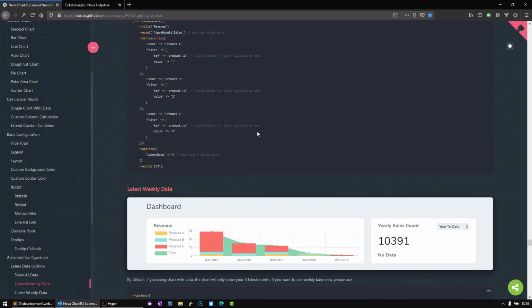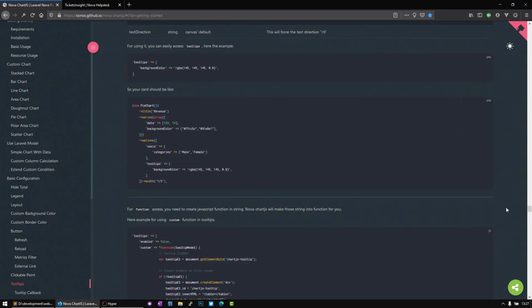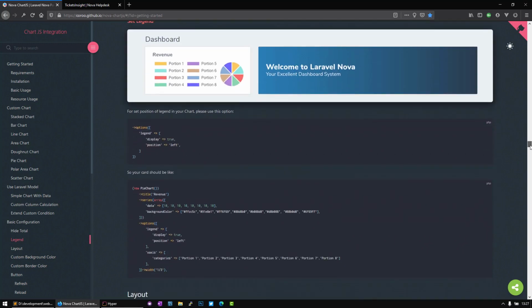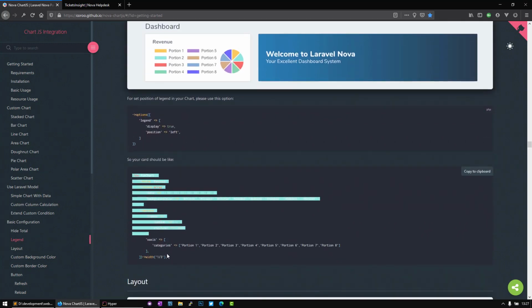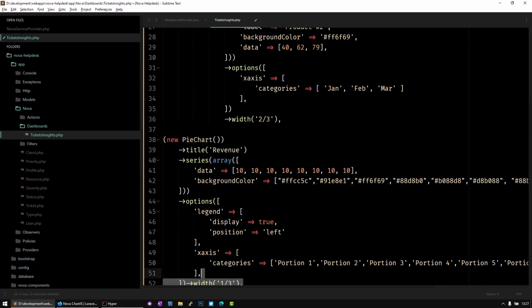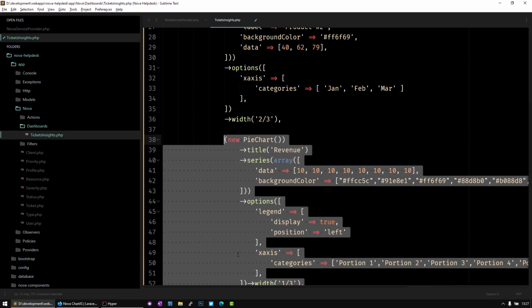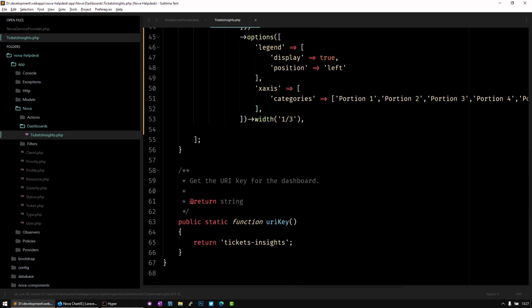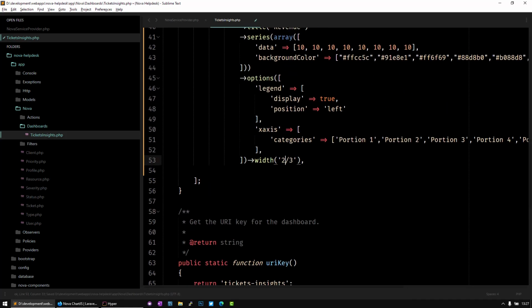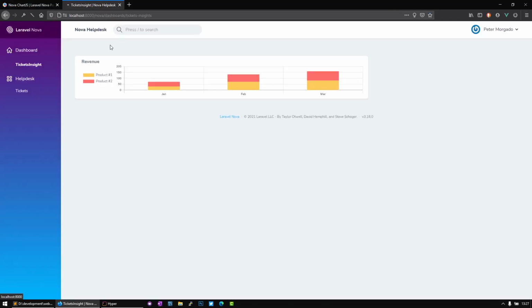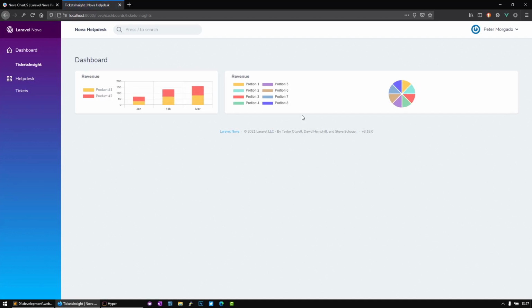I can stack, let's get another one, for instance, going up a bit. Yeah, this one, the pie. So I'm just going to put it here, just like this. I ignored the class, and I say this one is 2/3, the other one is 1/3. And I load it again. And now you see the pie chart there with a small animation. So it's very, very nice.